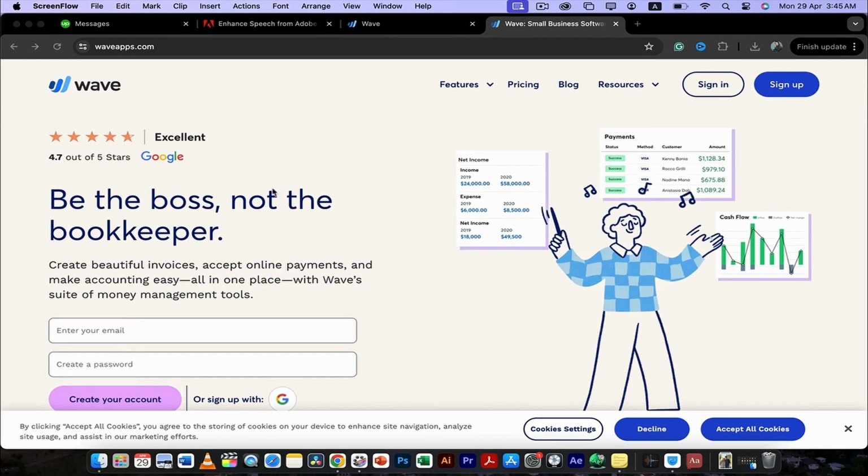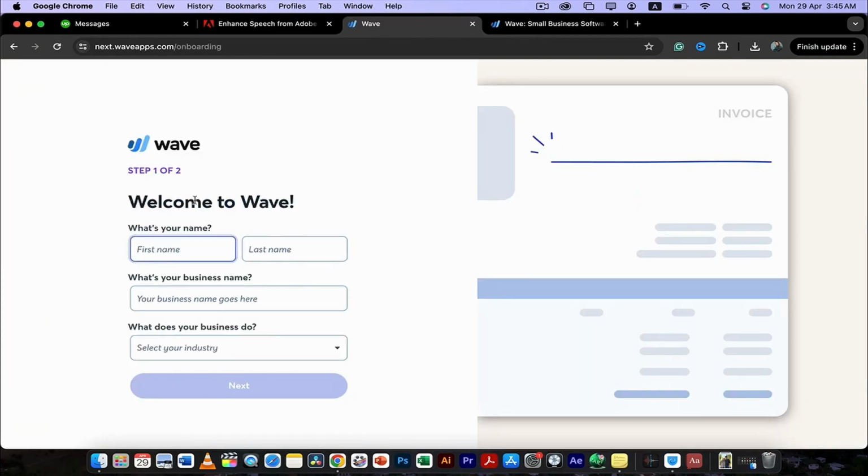When you go to this website, waveapps.com, you can click on sign up or sign in. If you're coming here for the first time and using it for the first time, then you have to sign up. But if you already have an account, then you can click sign in. That depends on whether you're a first time user or you've made an account on Wave before. I'll click sign up, and you can sign up with your email account, and when you do that, you'll reach here.